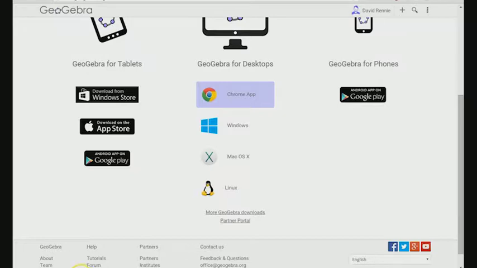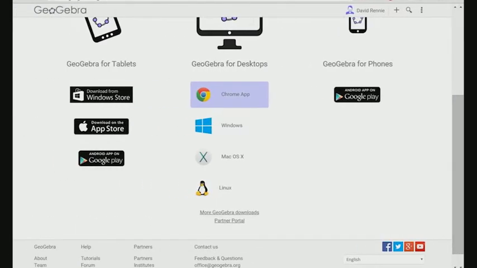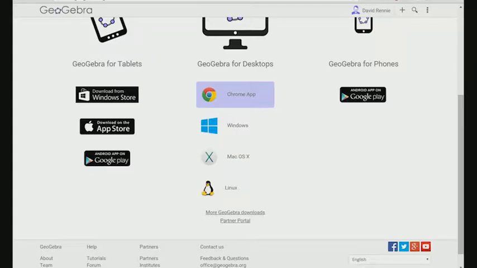What I'm going to do, since this is taking a little bit longer than it normally would, is I'm going to pause, and when it's finished downloading, we'll resume this tutorial. Now that my download is complete, I'm just going to click on the GeoGebra executable right here, and you'll notice that you might get a message saying, because this was downloaded from the internet, do you want to run it? Just go ahead and click yes.